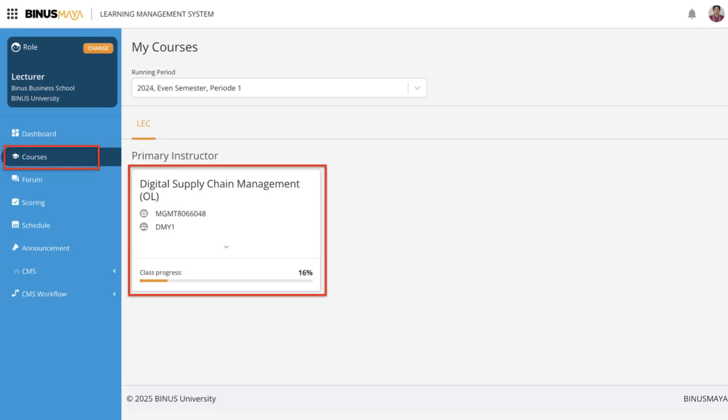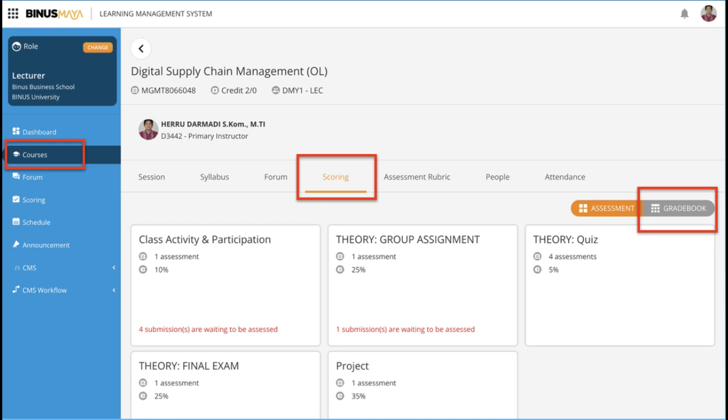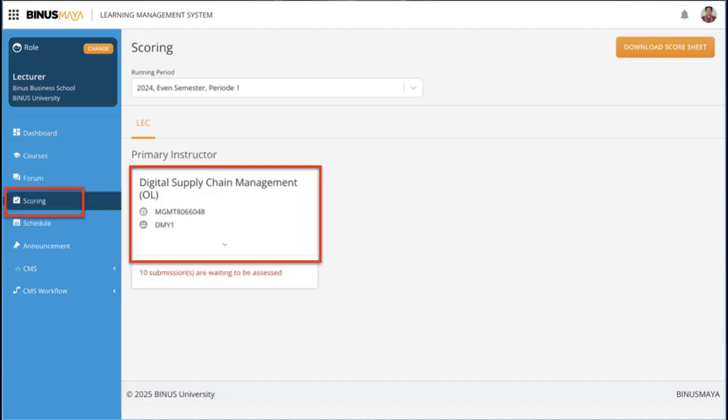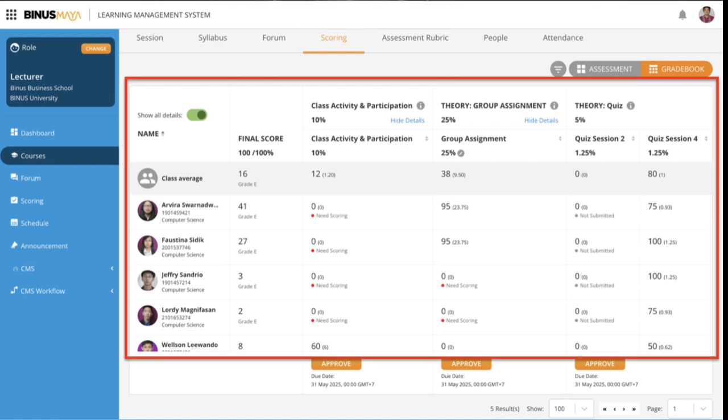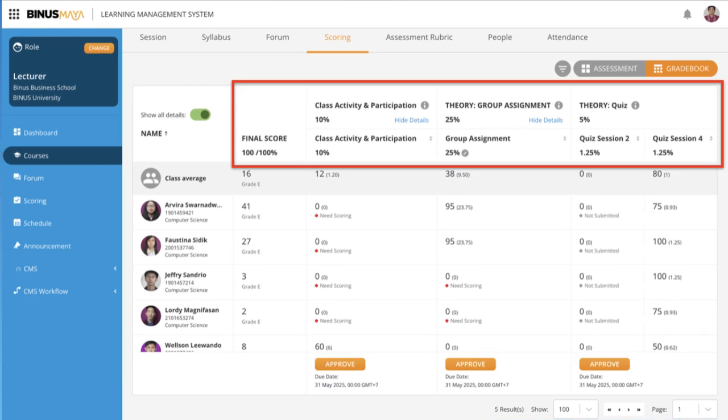Choose the Courses menu, select your course, then click Scoring, and select Gradebook. Or simply go to the Scoring menu, select the course, and click on Gradebook. You will be able to view all student grades in your class in one integrated display. Grades are shown per activity, and the Gradebook also displays the weight of each evaluation component.